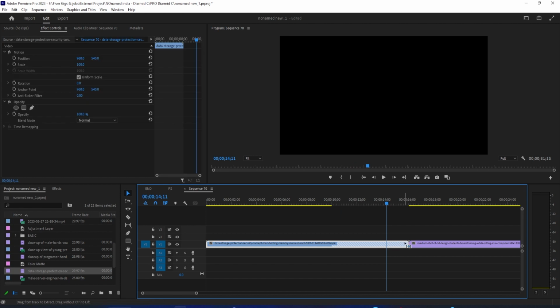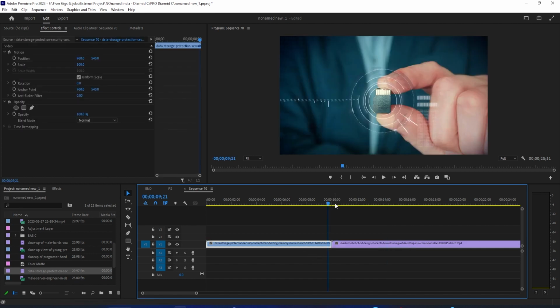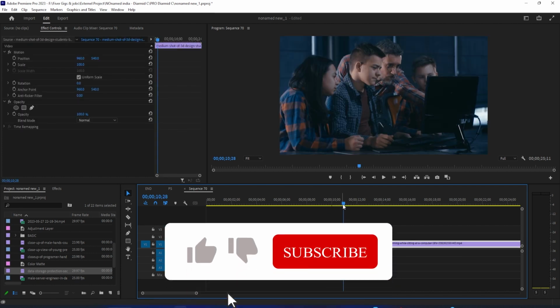Now, if your old clip is shorter than the new clip you're inserting, you'll have to extend your clip duration in the other direction to see all your footage. Okay, and that's all I have for this video.